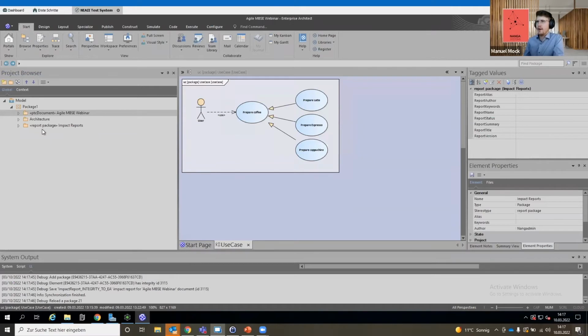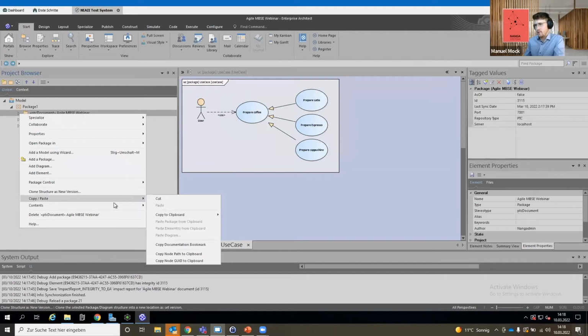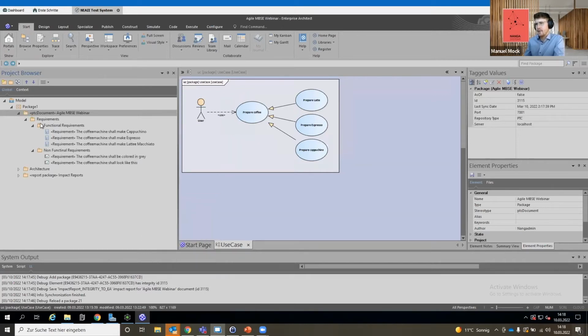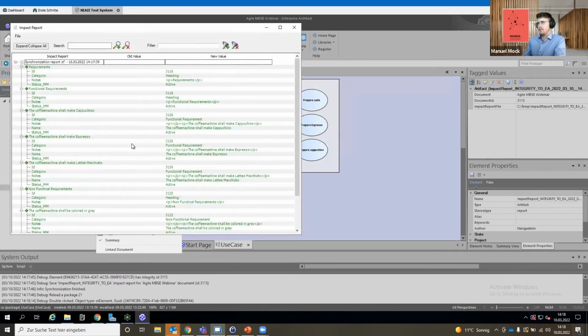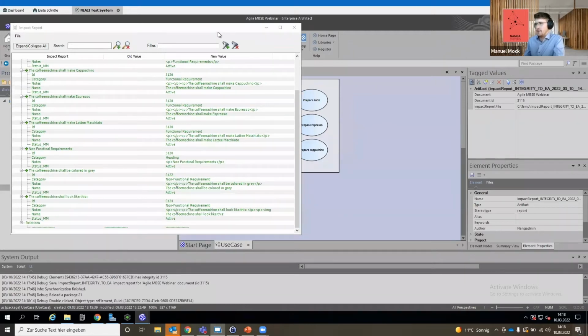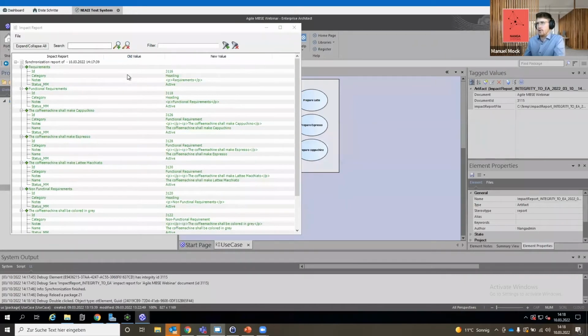The integration has created two new packages, which you can see here on the left. The first one is a document package. This contains all elements which we have in our document in Integrity, so our headings and the requirements. And we also get a report package. And there we find a small impact report where we can see what happened in the last synchronization step. So in this case, all elements were created, and therefore we have only green values and no orange values here.